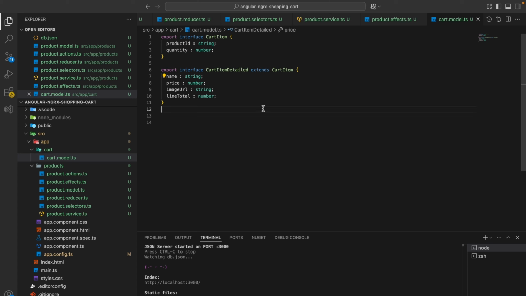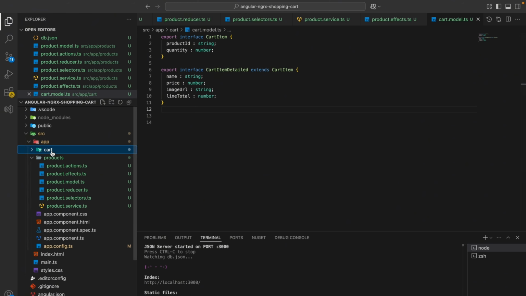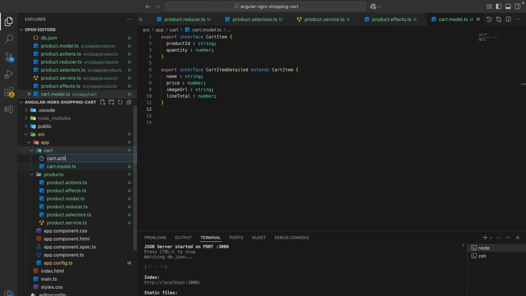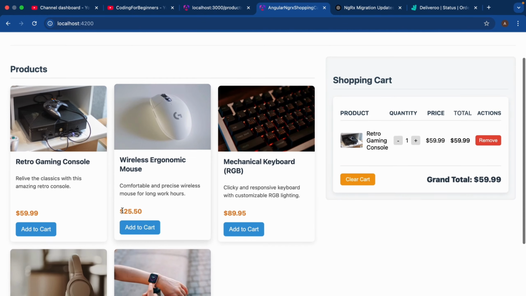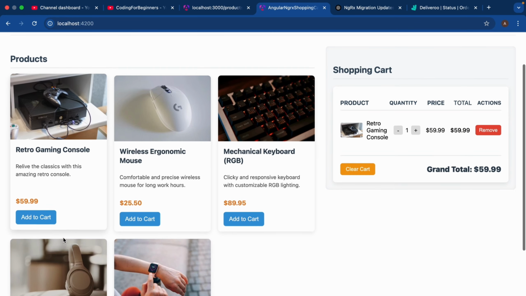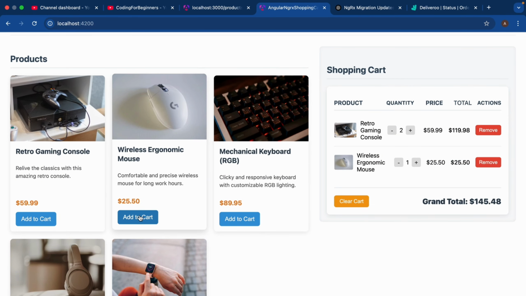Okay, so now we can focus more on our actions, so cart actions. So now we will create a new file and we will call it cart.actions.ts. So now if you look at our cart, what kind of actions should we have? First is to add the item. As you can see, we have add item here.